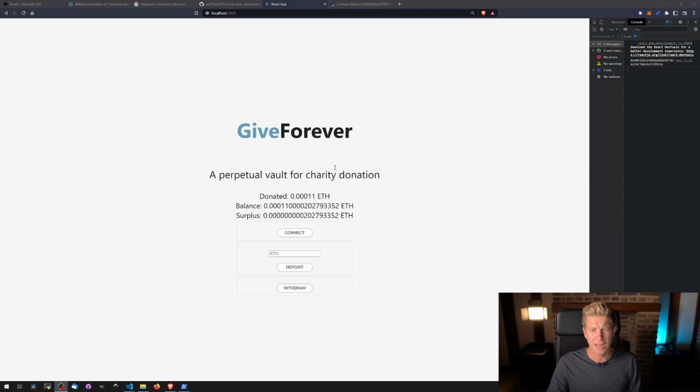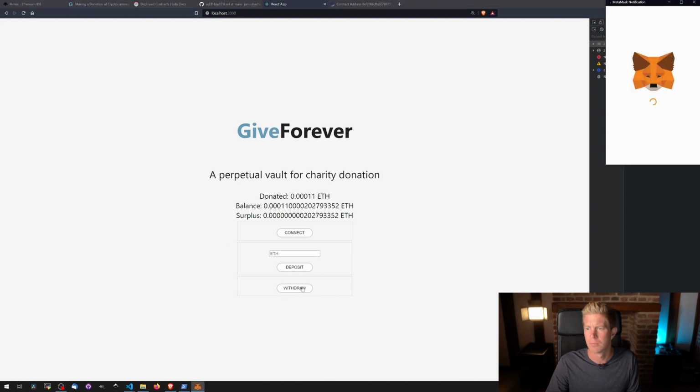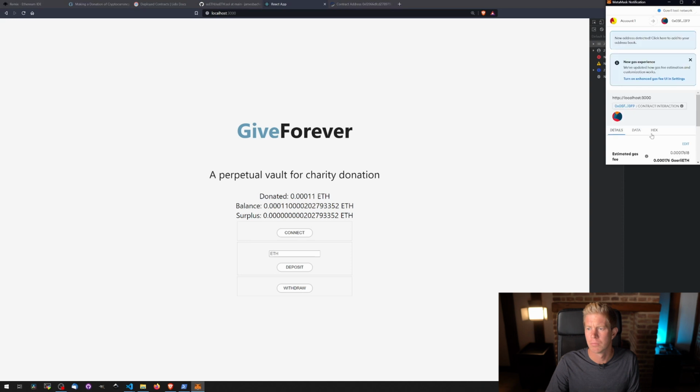Okay, I've come back a few hours later and we've actually got a surplus balance now. Some of the staking rewards have come through. We should be able to withdraw this and send it to the charity address. So let's go ahead and withdraw. Let's confirm that transaction.